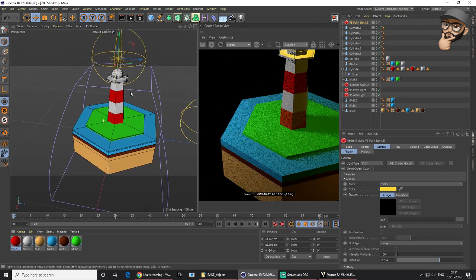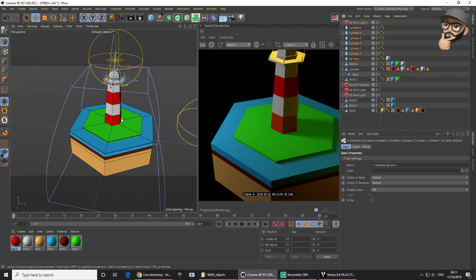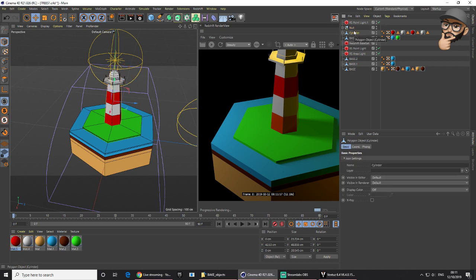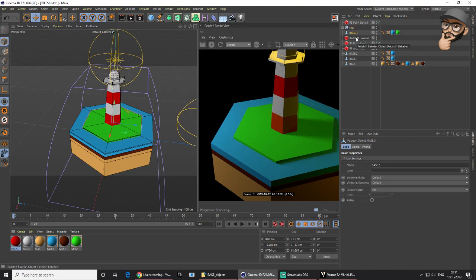So now we're happy with that. Let's select all these objects. So these are all, let's select all of these. G. Make sure that's, so that's the top of the lighthouse. That's the base. So let's put these in a group as well. I'm going to merge these into one big object. So that's the base, and all that.